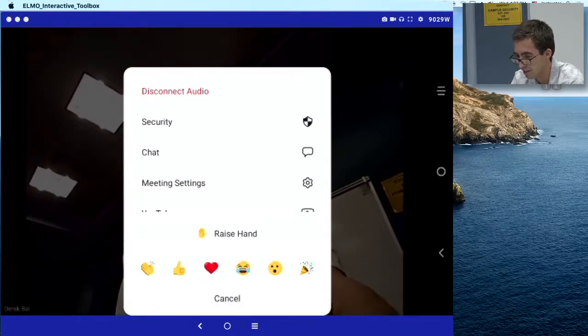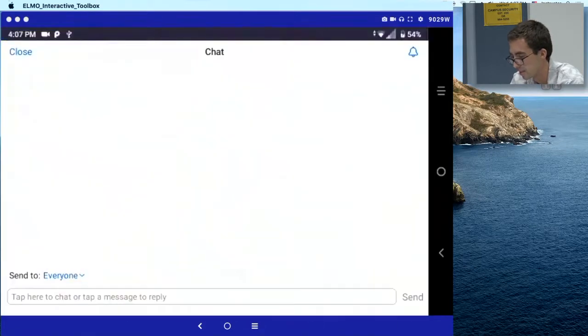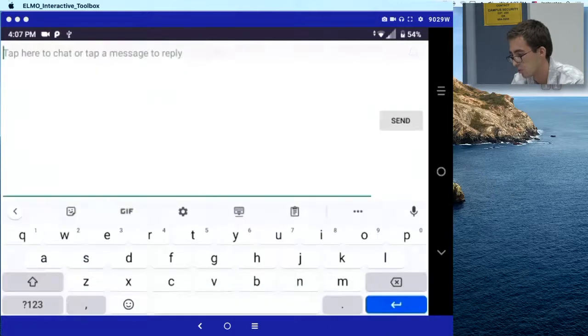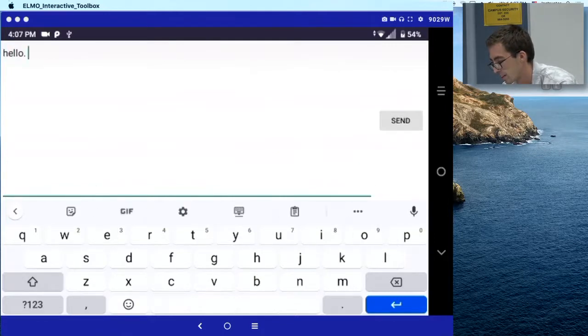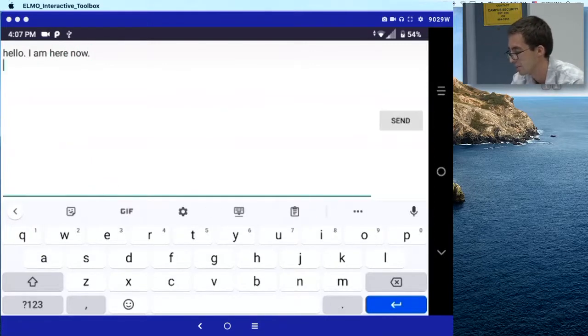If you're in a chat room with several participants and you want to discuss through, you want to just say something through a chat, you're given that option. I selected chat, and it prompts me here, tap here to chat or tap a message to reply. I can say, hello, I am here now. And then you can go ahead and send this message with the gray send button in the middle right side of your screen.